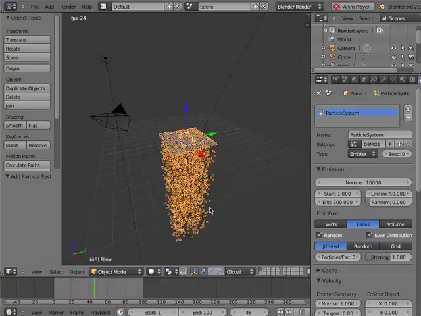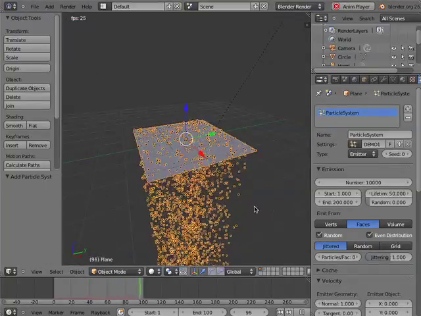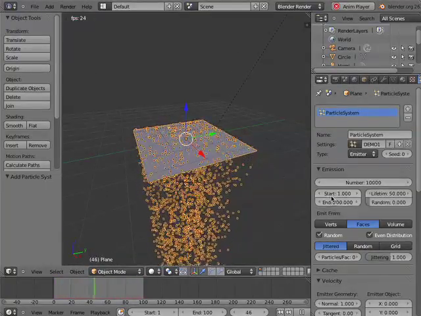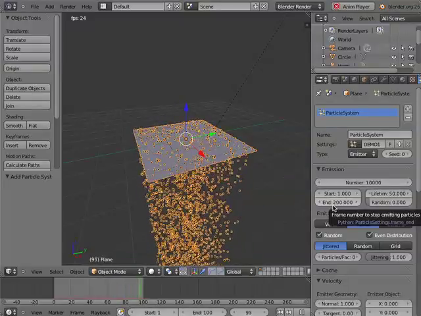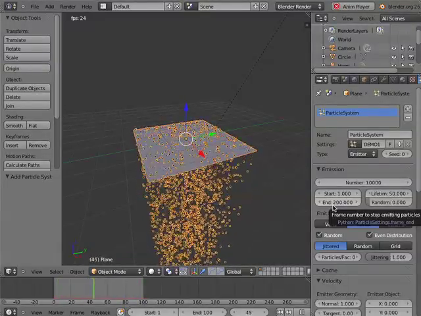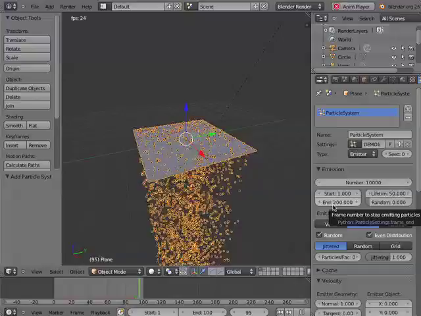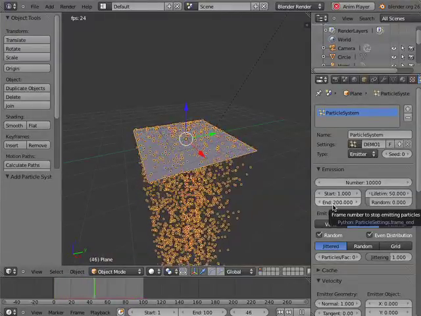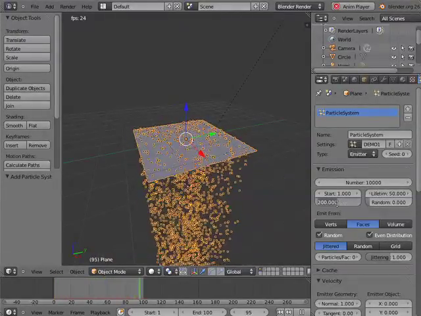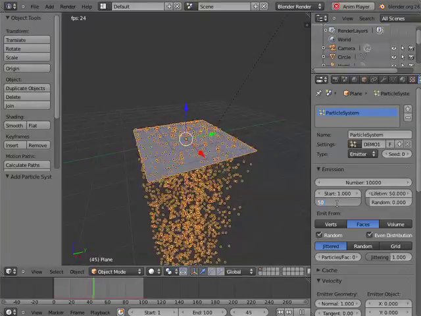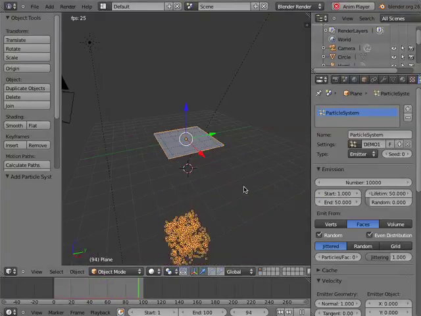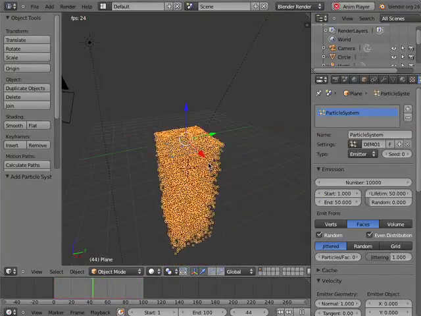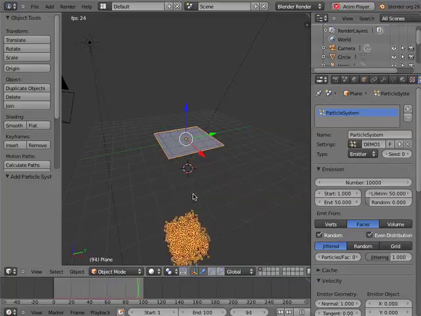By default, the particles start to be emitted on frame number 1 and continue to be emitted to frame 200. Since our timeline is only 100 frames long, particles are emitted the entire length of the animation. I'll set the end emission to frame 50. The particles begin to be emitted on frame 1 and stop emitting on frame 50.